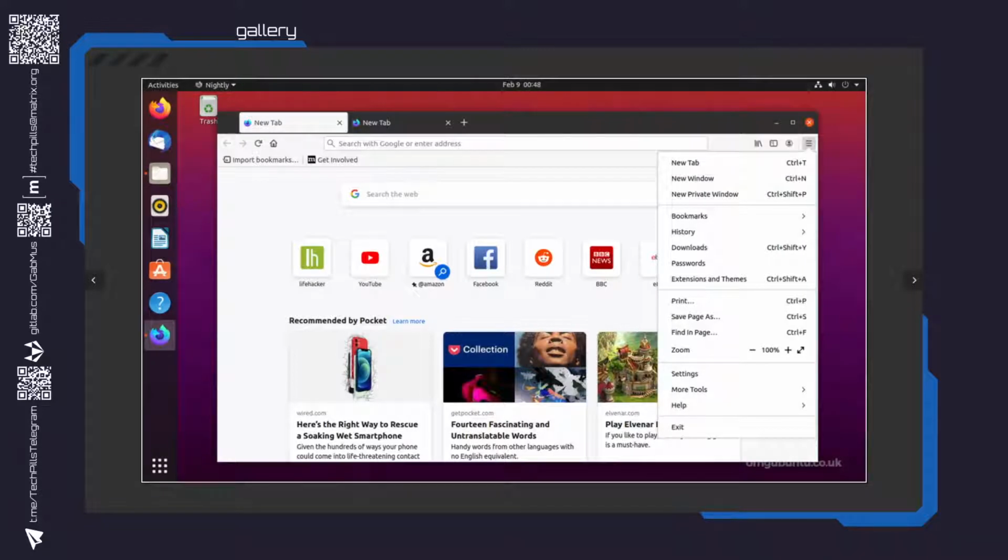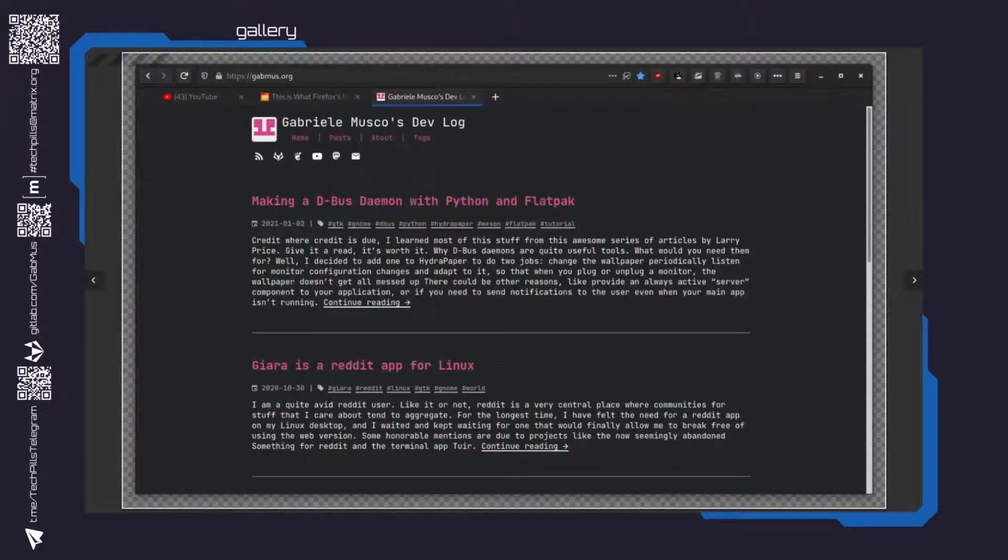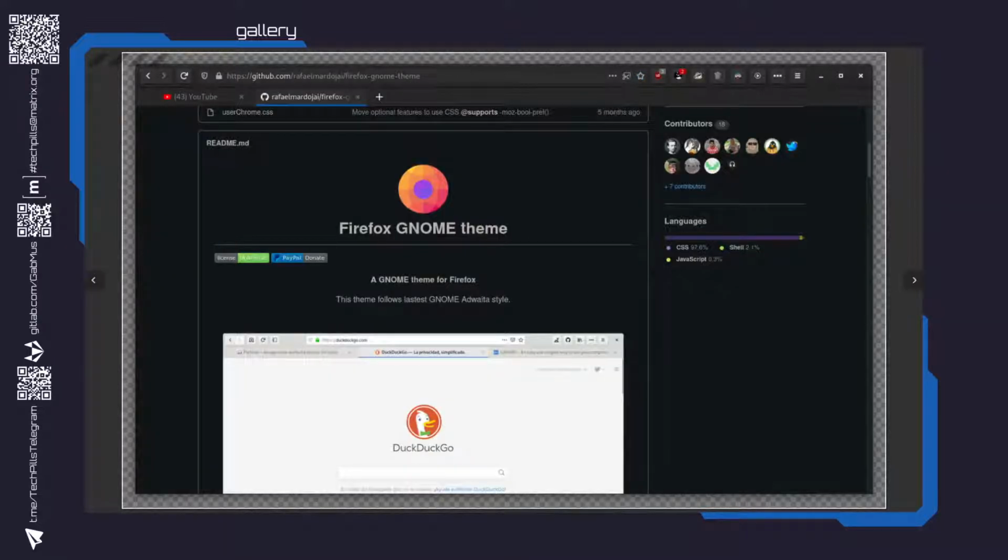But guess what? I don't really use Firefox this way. This is what my Firefox looks like. And what you may think is, well, that looks a whole lot like GNOME Web. It does, because it's using a CSS theme for Firefox called Firefox GNOME theme.